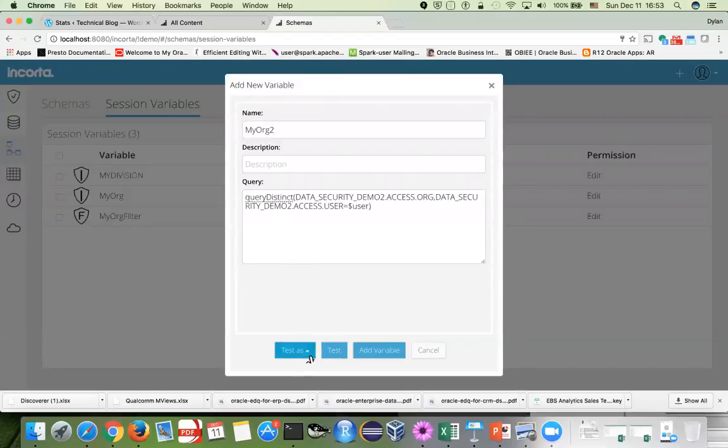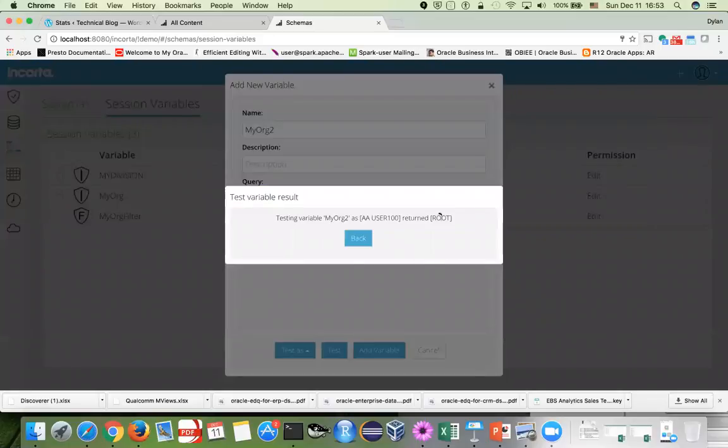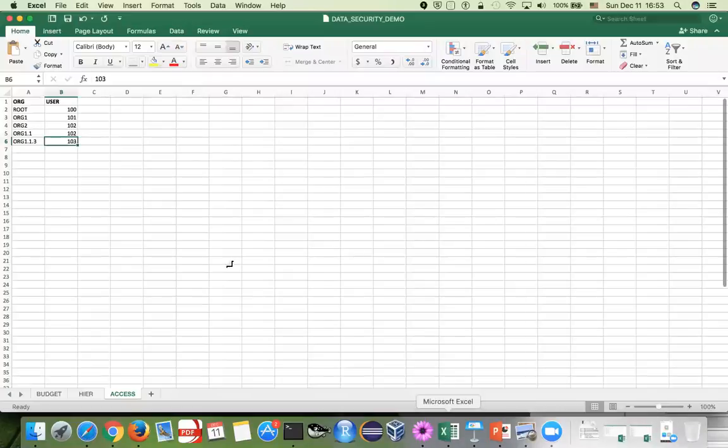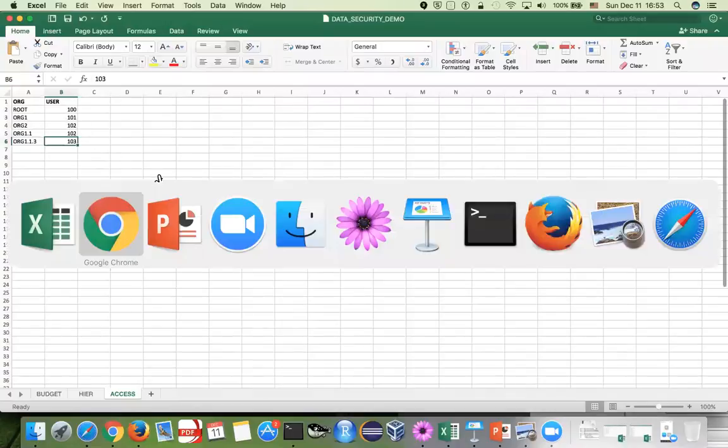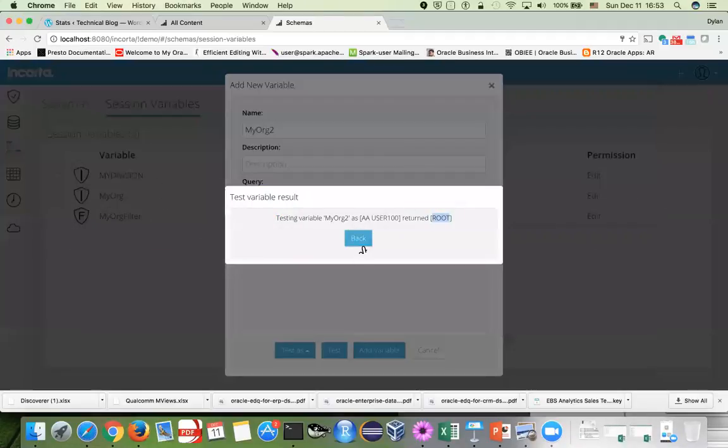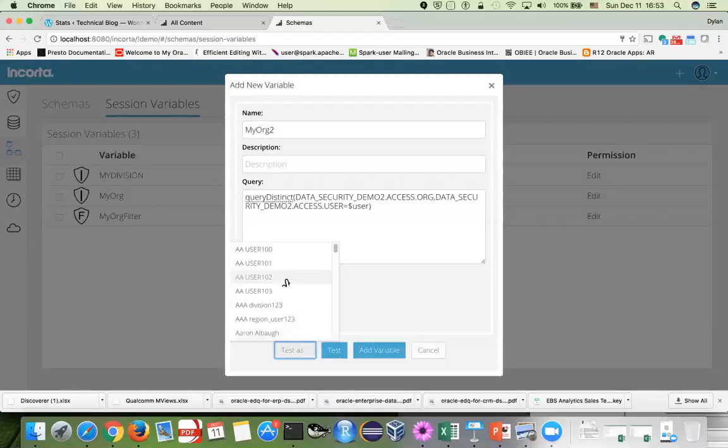And Incorta provides a way for you to test this session variable. So you can test, let's say I want to test as user 101, and we'll see, oh, user 101 can query root, right? We go back to the source data, 101 root, right? Let's query from 102, see what happens. Okay, you can test as 102.